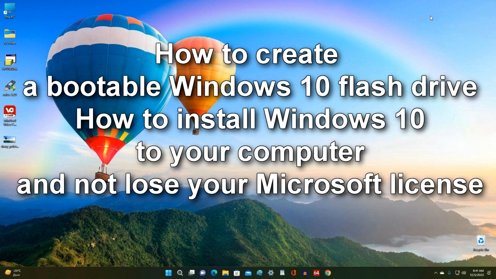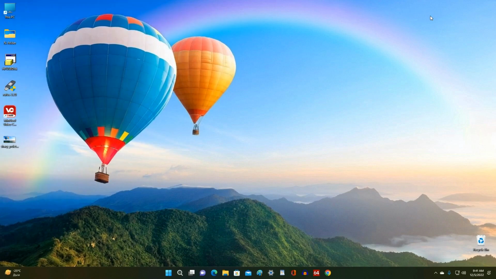Today there will be a video tutorial on how to create a bootable Windows 10 USB flash drive, so that you can later install Windows 10 on your computer. If you previously had Windows 11 or Windows 8, in order not to lose your license, you need to follow a certain procedure during the installation process.